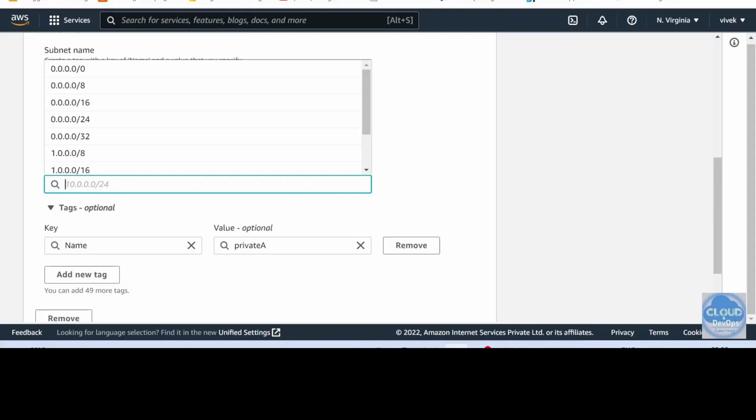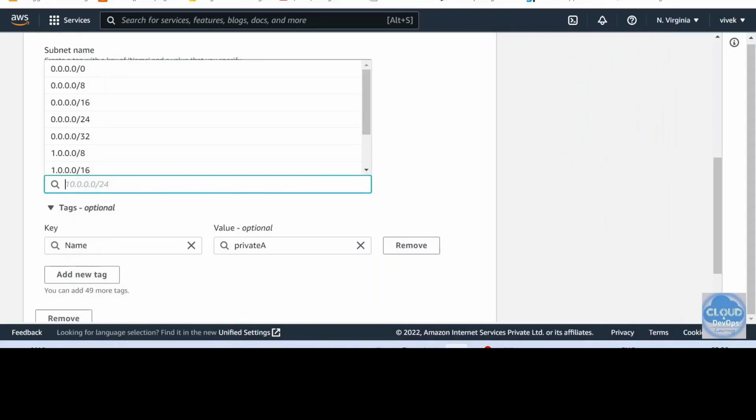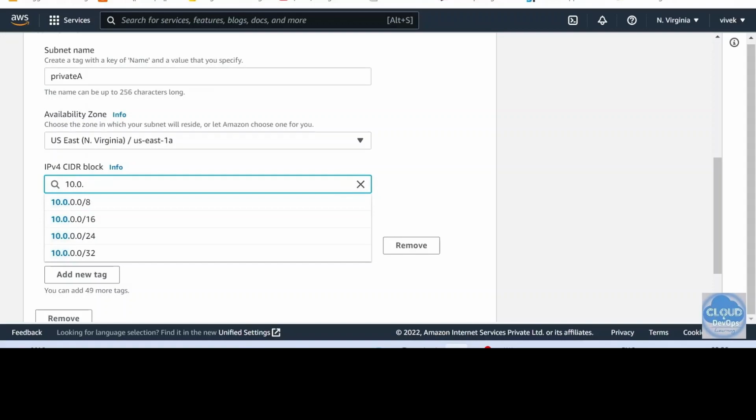So now we will create the subnets based upon our VPC range. As we have a total of 64 IPs available in this VPC range, we will categorize our IPs at 16 IPs per subnet. We want to create four subnets now, so 16 IPs each stands for 64 IPs. That's fine. So let's give it the range for the first subnet.